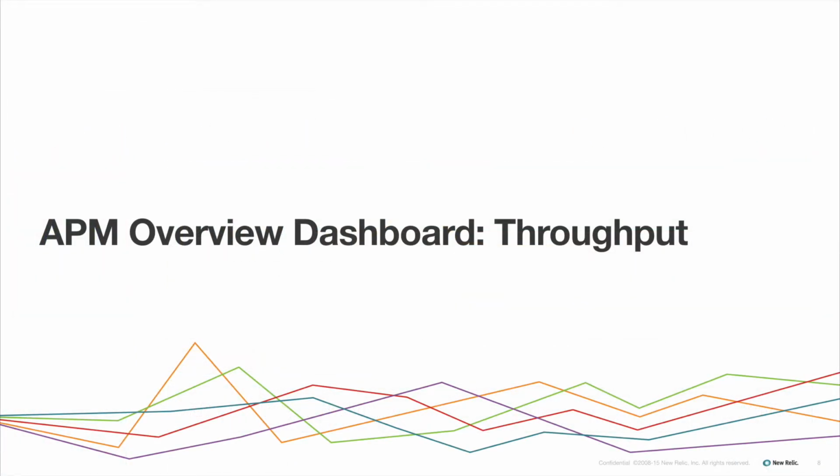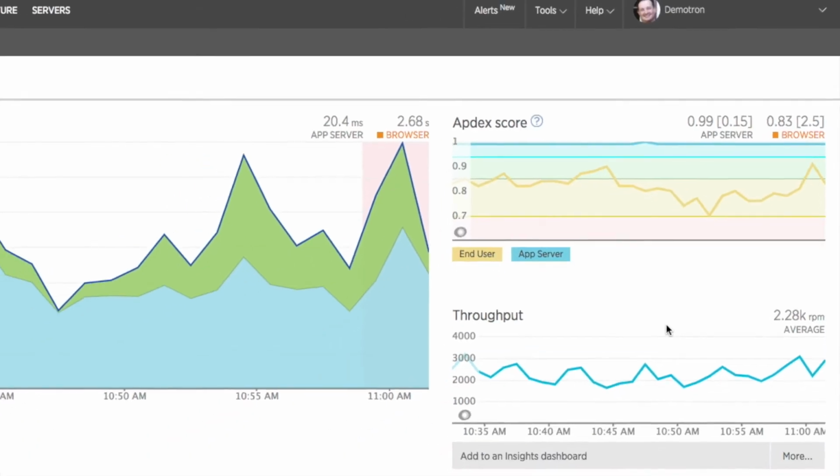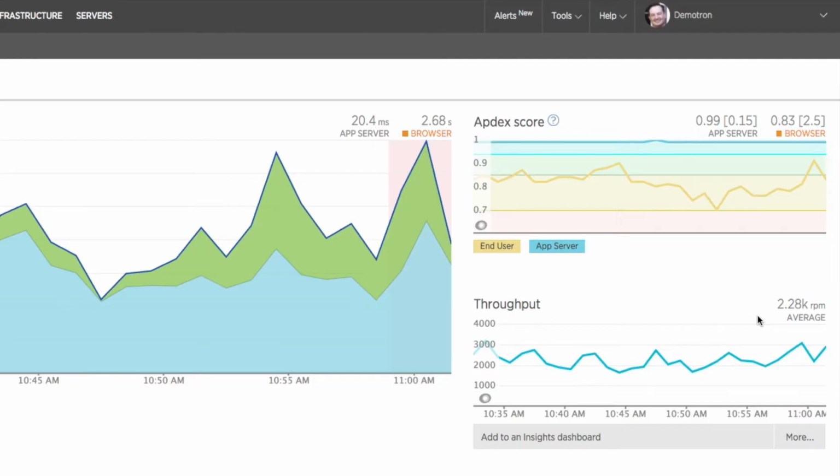Below the Apdex chart, we have the throughput chart, which shows how many requests per minute our application is receiving. Looks like over this time window, we're averaging a little over 2,000 requests per minute. And as I mentioned at the outset, this can be helpful if we have an application response time spike because the app is under heavy load.